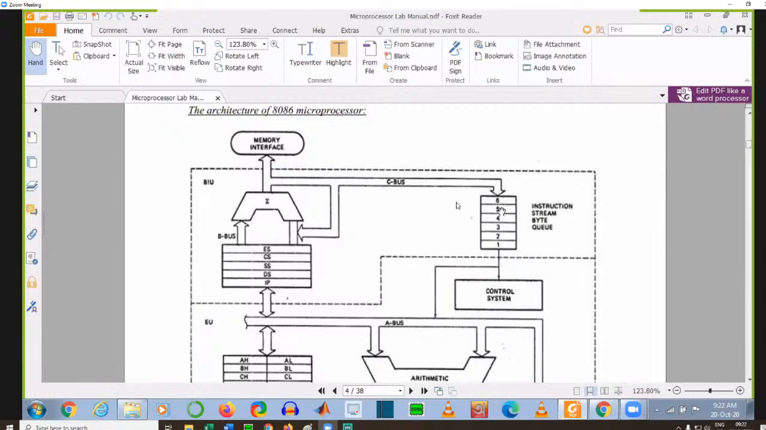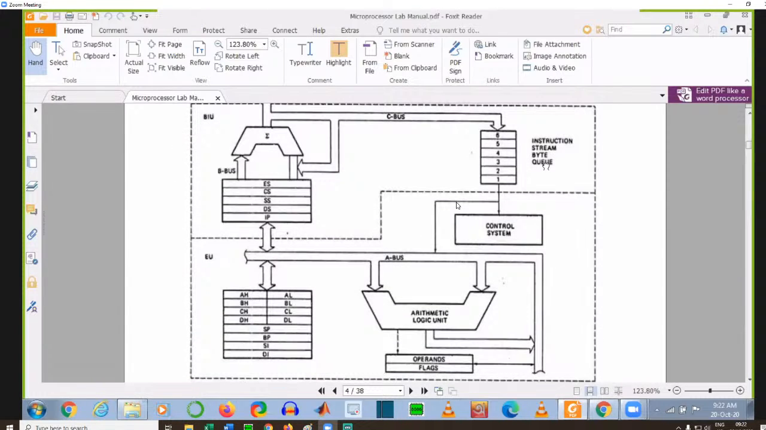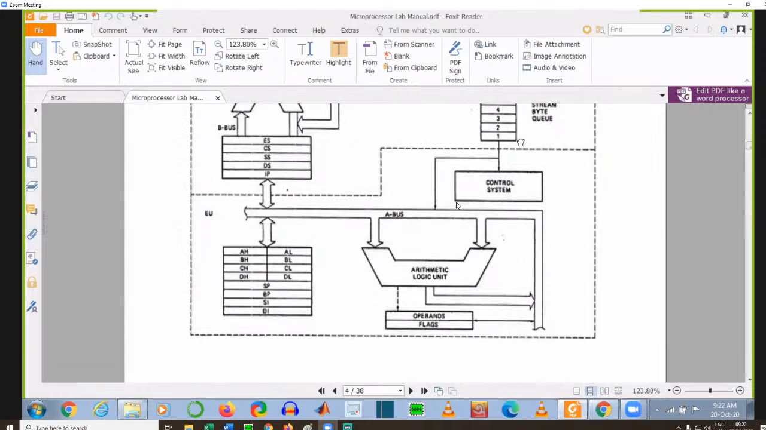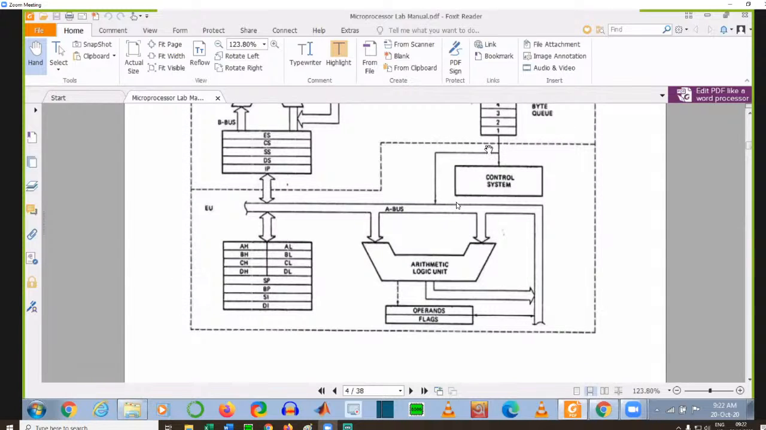It has 1, 2, 3, 4, 5, 6, so 6 bytes of instructions are stored here, and from there you can transmit those instructions to the arithmetic and logic unit, ALU. The arithmetic and logic unit is basically in the execution unit, and this unit performs the operation. After performing the operation it can transmit the output to the registers AX, BX, CX, DX. These are the data registers, and they can keep the value, the result, so they can store the result here. Okay.